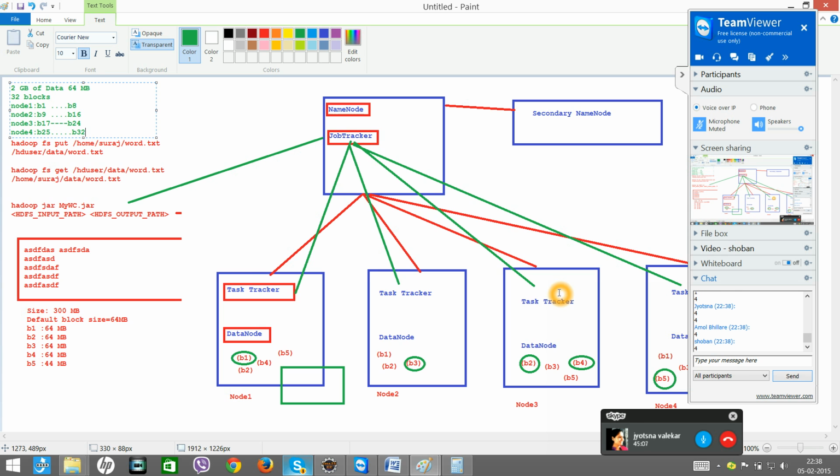4. So let's assume that you have written a Java program which contains some bug. You are a junior developer and you wrote some code which has got some bug, and you have submitted that job. So the job tracker will transfer this word count.jar to all the nodes, is it not? And then parallel processing will take place in all the nodes. Your Java code will be executed in all the nodes.